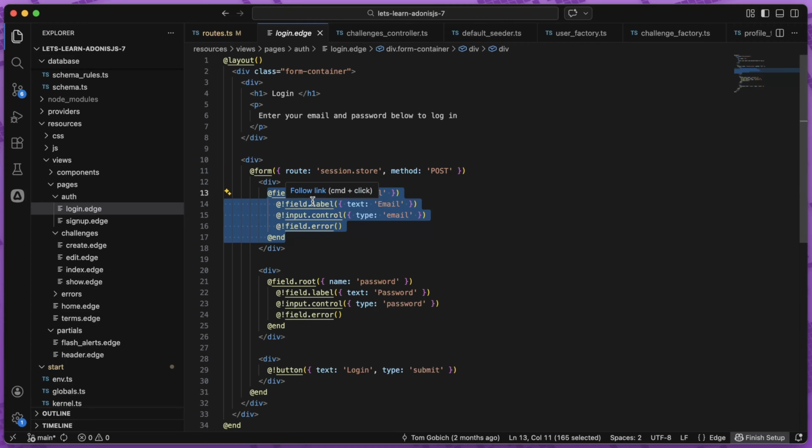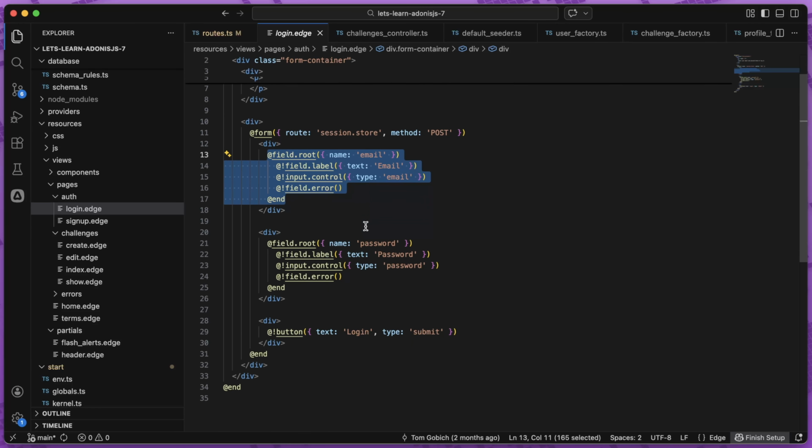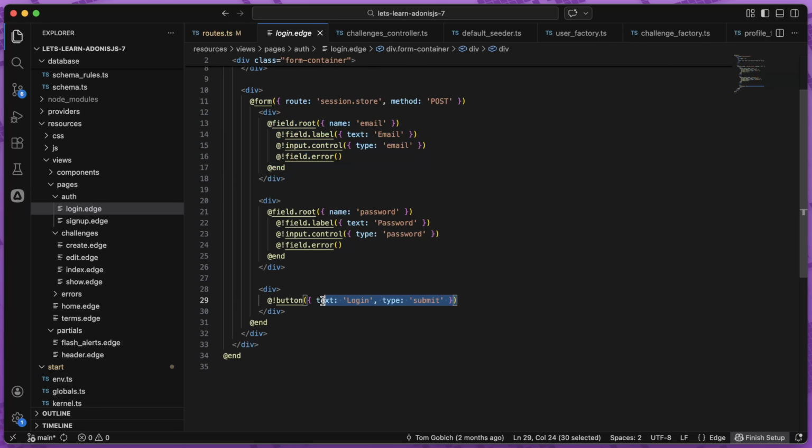Then we have our field components that build out the actual inputs. The field root injects the field's context, which includes the input's name, old value, and previous submission if they submitted with an error, as well as that error state. The label control and error components then use this context to build out their applicable section of the input. Finally, we have our button, which obviously adds in the submit button for our form. It is prefixed with an exclamation point, similar to the label control and error components, to indicate to EdgeJS that this is a self-closing component and doesn't need an end.